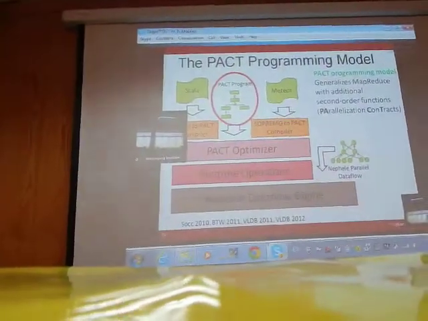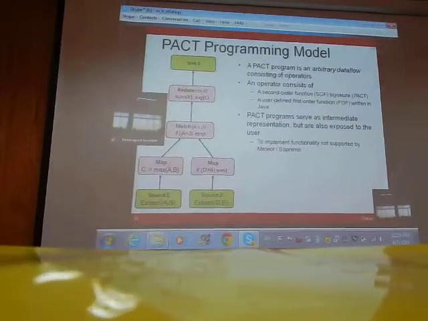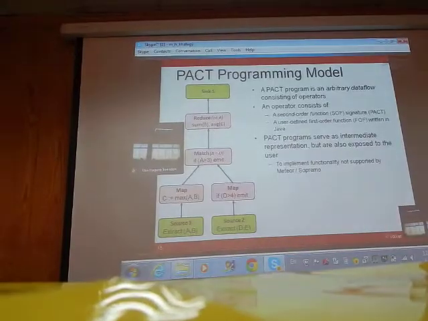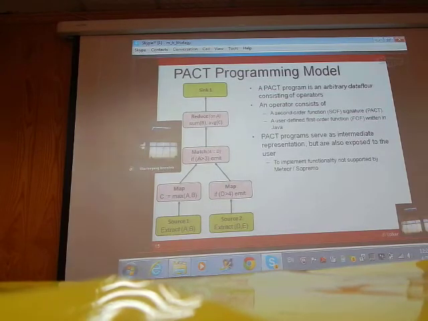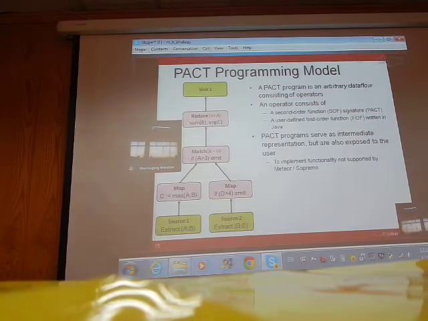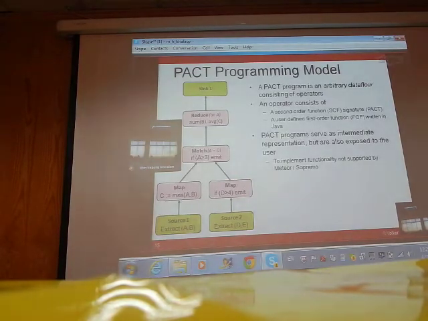And just to give a really quick overview of the PACT programming model, it's an extension of the MapReduce programming model. So basically, you can not only have one map and one reduce in a processing job, but you can assemble whole data flows of operators, and you have a lot larger choice of operators than you have in MapReduce. Every operator is essentially a user-defined first-order function that is wrapped inside a second-order function that is provided by the framework.